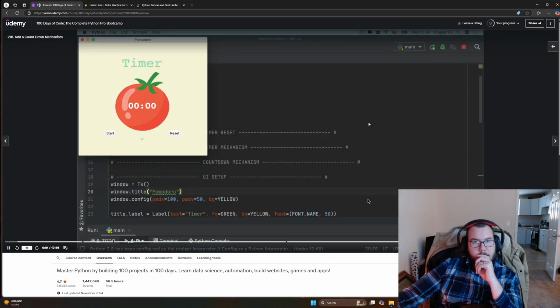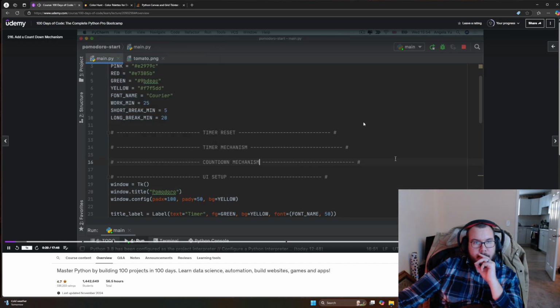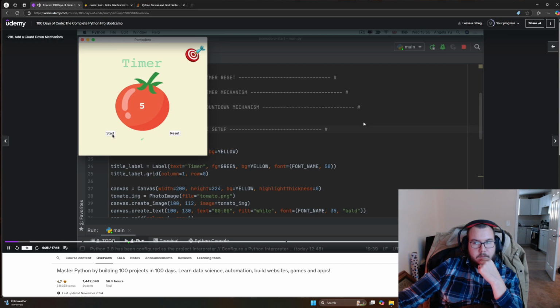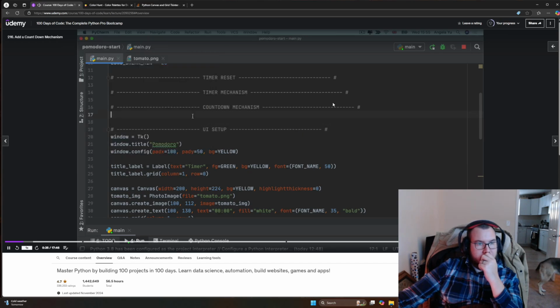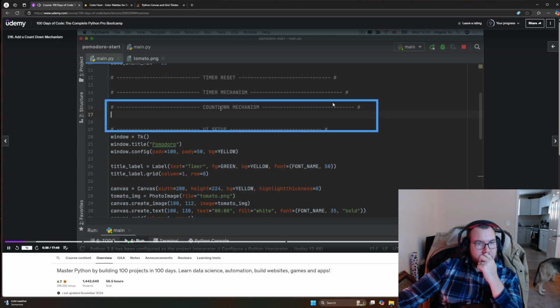In the last lesson, we completed the user interface for our Pomodoro timer, and we've managed to get all the components that we need onto our graphical user interface. Now, the next step is to actually give it some functionality. I want to be able to create some sort of countdown mechanism that just does something really simple. For example, if it was just able to count down from 5, 4, 3, 2, 1, going down by 1 each time, that would be great. That's what we're going to be working on in this lesson, and we're going to go into the countdown mechanism section to do that.